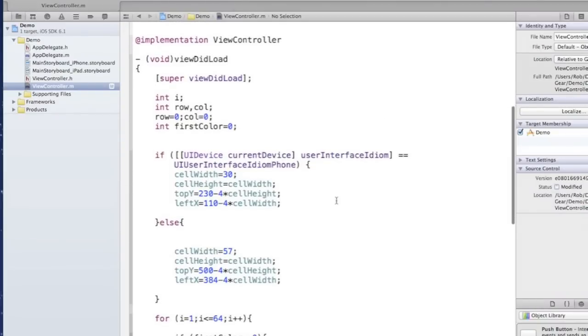Now let's look at viewDidLoad. We're defining a counter variable, i, and two variables, row and col, for the row and the column. And we'll set them both to 0 to start with. Also, I'm going to use an integer variable called firstColor. That's just going to be used to decide whether a row starts with a black or a red. We're going to build a checkerboard.